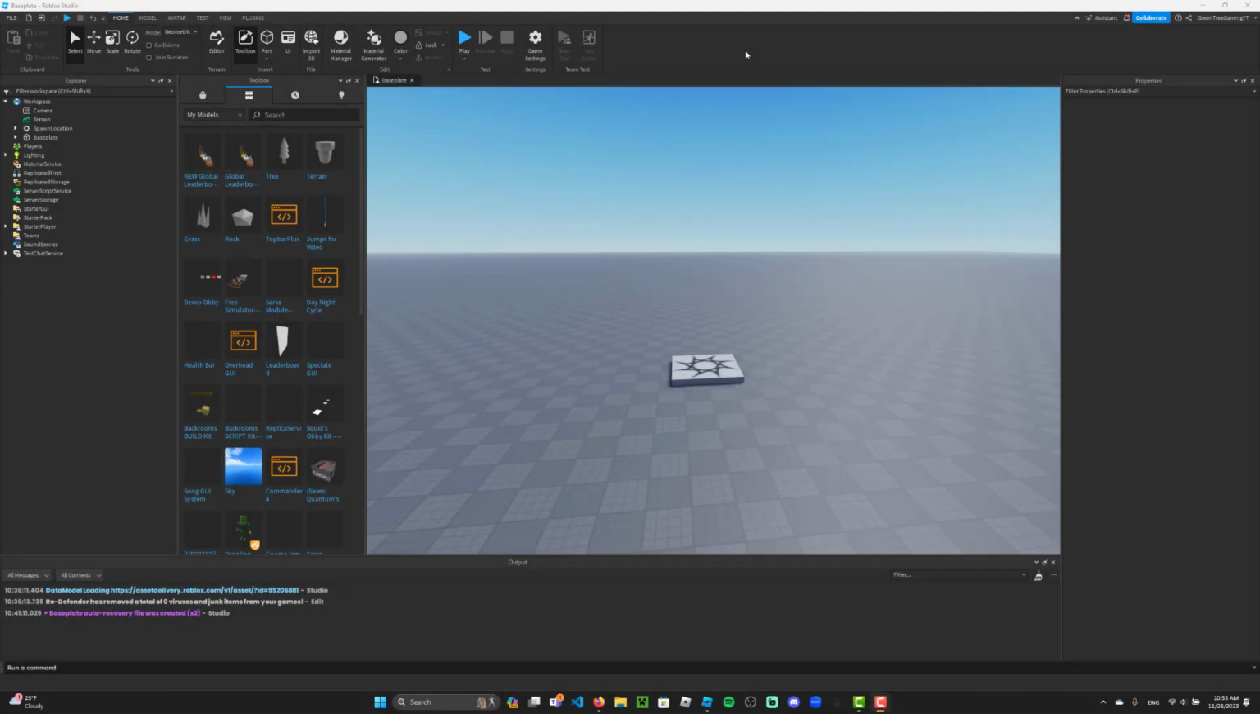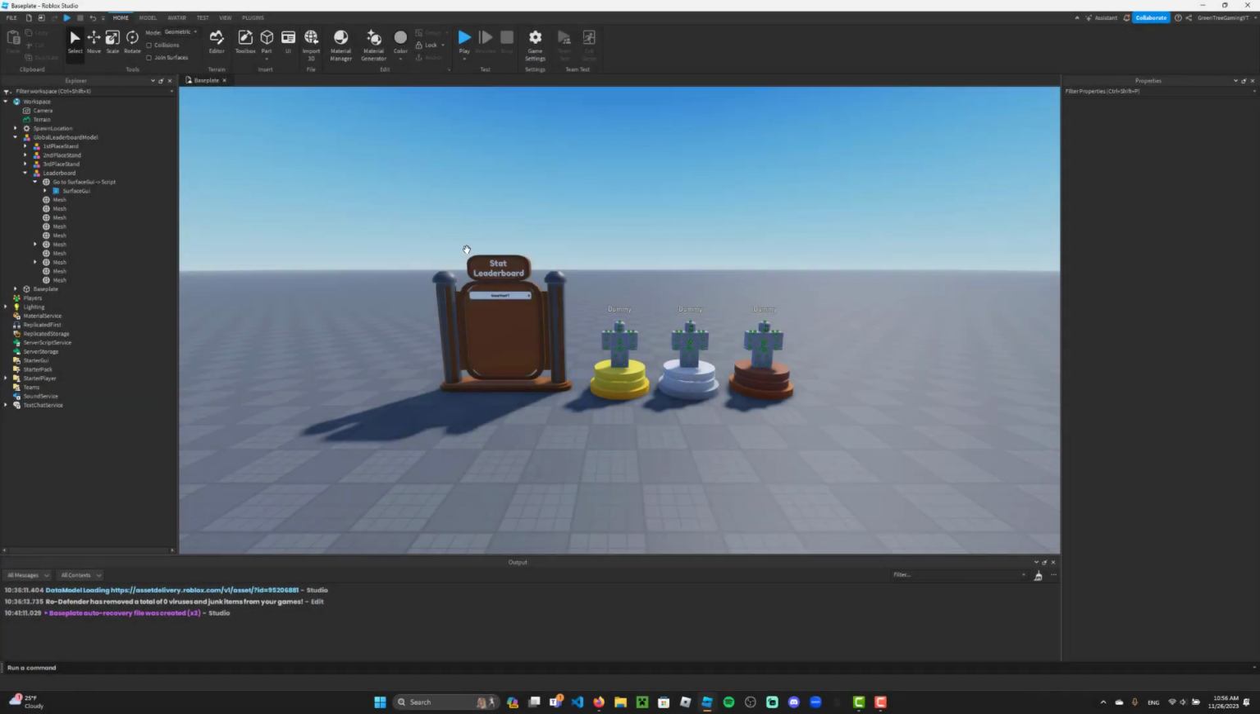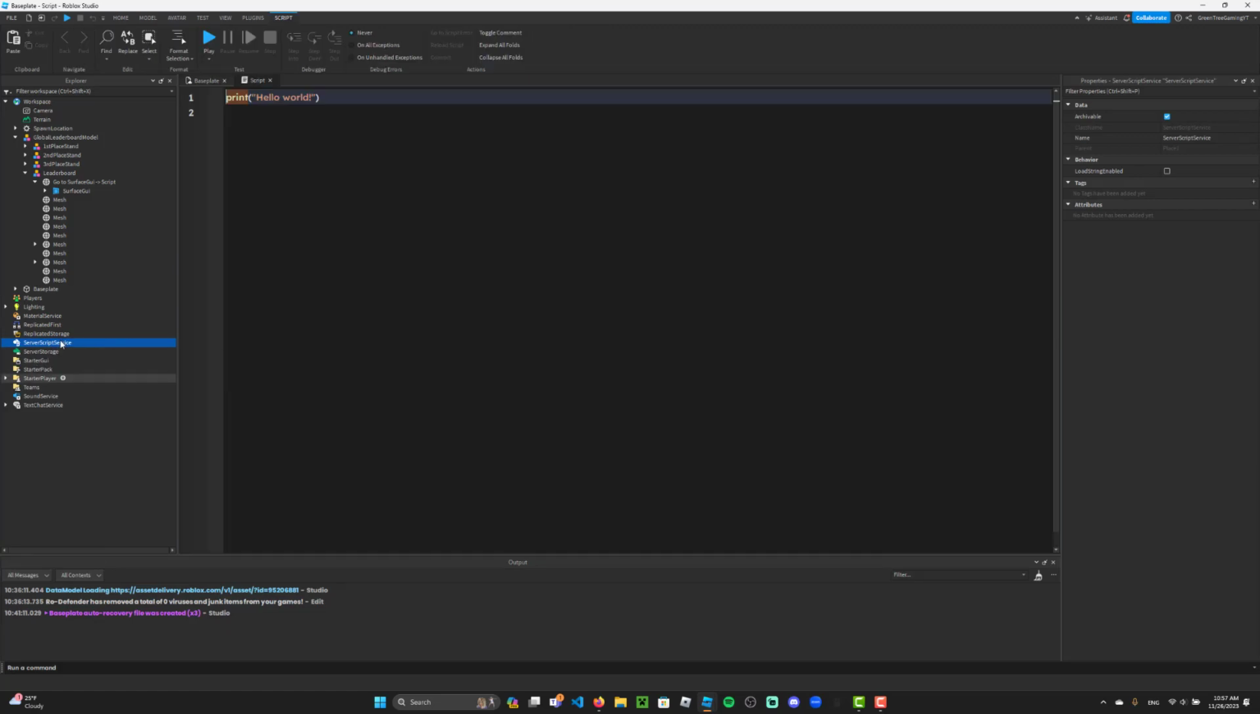The first thing that you need to do is get the leaderboard model. You guys can go into the description and get this. Once you get it, it should look something like this. So now that we have this, we need to create our leaderstats. So let's go inside of ServerScriptService and insert a script. I'm going to name this script LeaderStats and we can get coding.